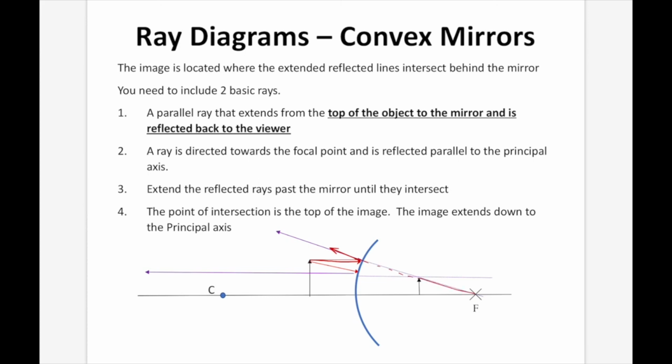Our second ray is going to be a ray directed towards the focal point, so that's this one here, again from the top of the object. It's going to be aimed as if it were going to go right through the focal point. It's going to hit the mirror and come back parallel to the principal axis. Now if we extend both those rays out, they're going to intersect, and where they intersect is going to be at the top of that image, just like we started at the top of the object here.